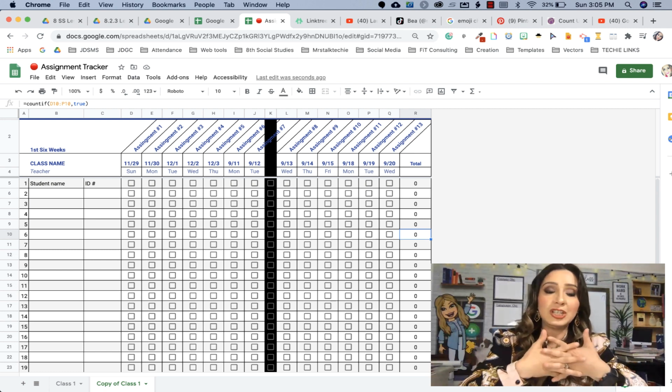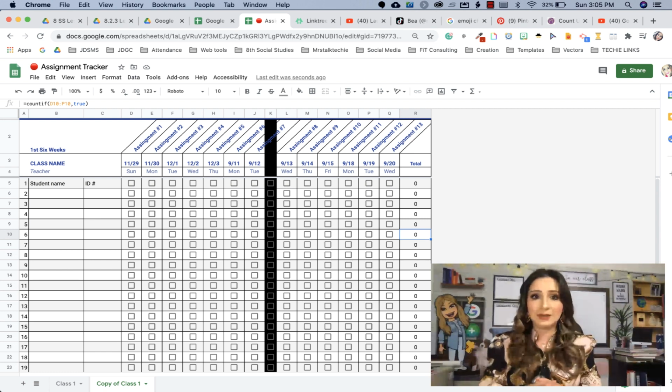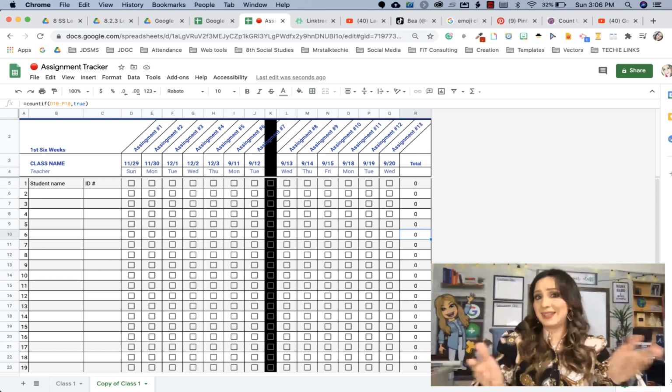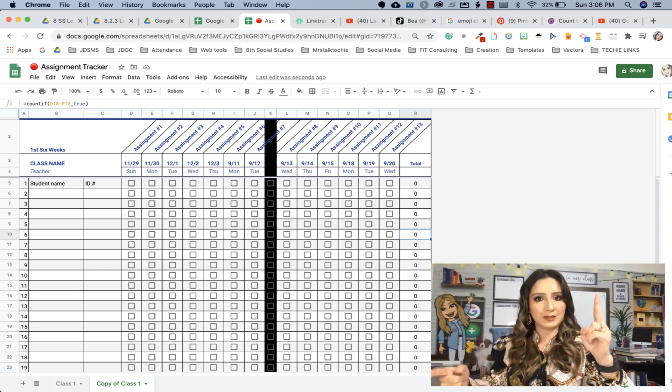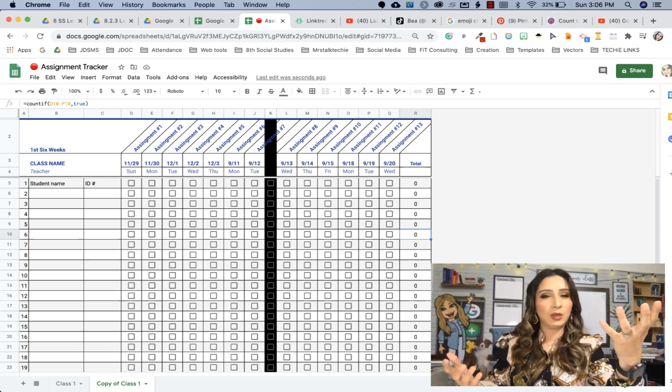What about if you teach multiple classes? Well, this is totally and completely up to you. You can have a spreadsheet for every class period, and within that, so let's say this is second period, first 6 weeks, second 6 weeks, third 6 weeks, so on and so forth. Or you can have, it just depends on what works best for you.